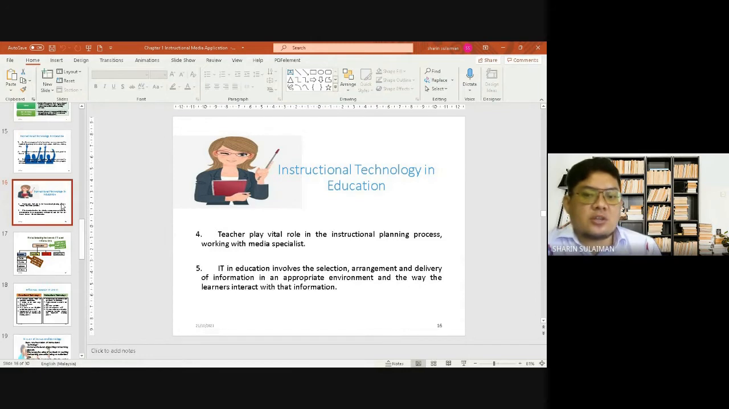Right, so instructional planning process and working with the media specialists. The teachers also need to work well with media specialists. A media specialist is a person who is an expert in creating, in developing instructional materials. So the teachers will provide the media specialist with ideas. But the one who is going to materialize, to invent, or to use their expertise untuk jadikan idea itu menjadi satu benda is the media specialist.